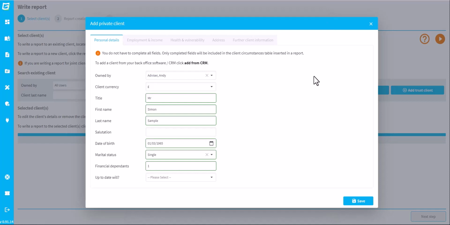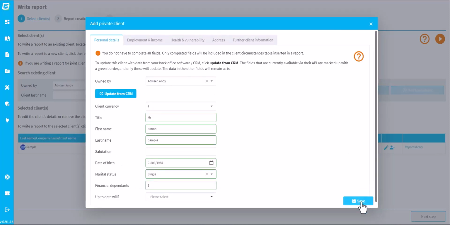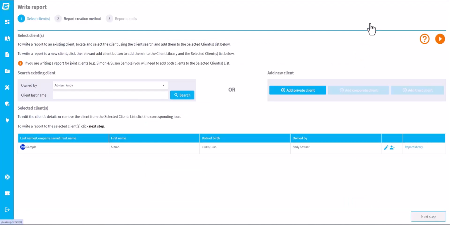Click Save to add the data into the client library, and you can then edit any integrated fields, should you need to, and complete any of the non-integrated fields as required. On clicking Save and Exit on the last tab, or closing the window with the X, you'll be returned to the Write Report page, where you'll see the client has been added to the selected clients list, and an integration icon has been included to the left of the client's name to indicate that they are an integrated client.